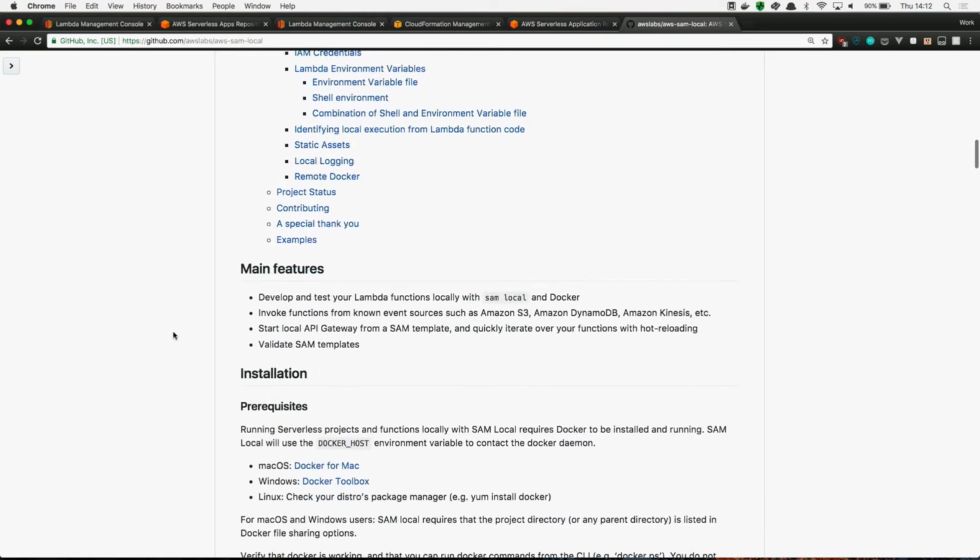So if you go to github.com/awslabs/aws-sam-local, you'll be able to read your SAM template that you defined, what your function looks like, and where the source code is. It reads from that template, and it simulates the local developing experience for you.